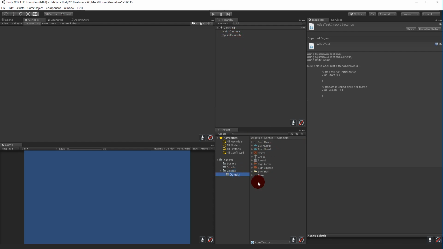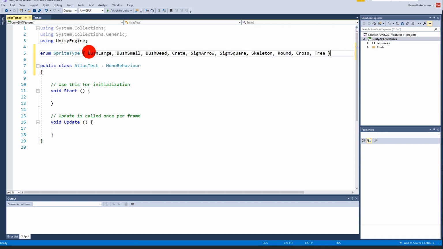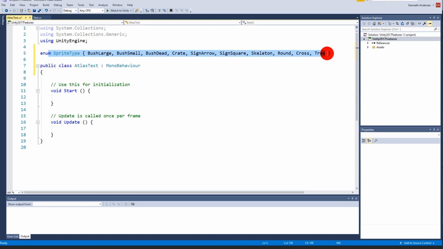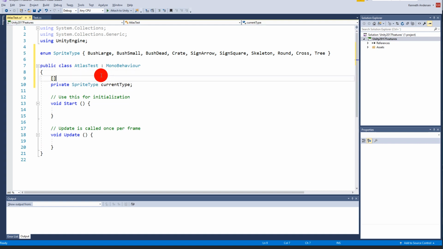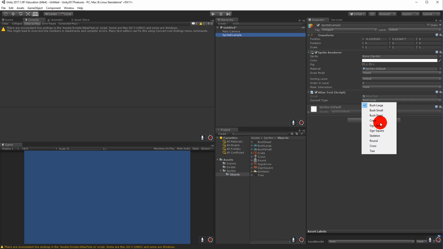In my objects folder, I have some different sprites. I'm going to make an enumeration that can take these names and use them as a sprite. When the script is open, I'm going to create an enumeration called SpriteType. I just copied and pasted this so I don't have to write it, but all these names correspond to the name of each sprite, so that I can use the string of this. Okay, so now I have an enum type. I need to be able to set it, so I'm going to make it a private SpriteType and call it currentType. I'm going to serialize this field so that I can save this, go to Unity, select my sprite example and select what kind of sprite I want to show on this 2D sprite in my game world.